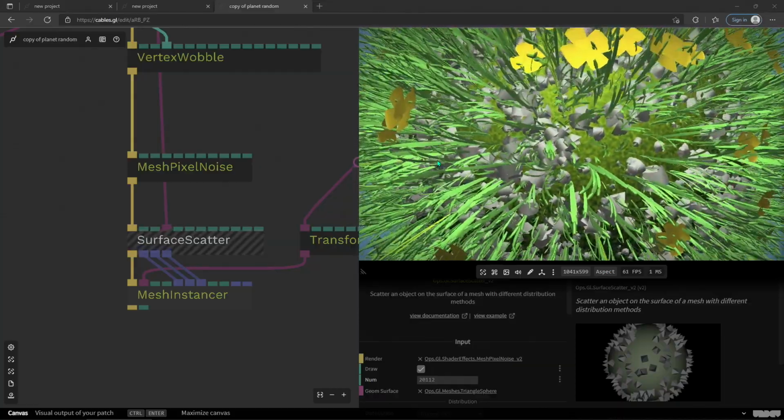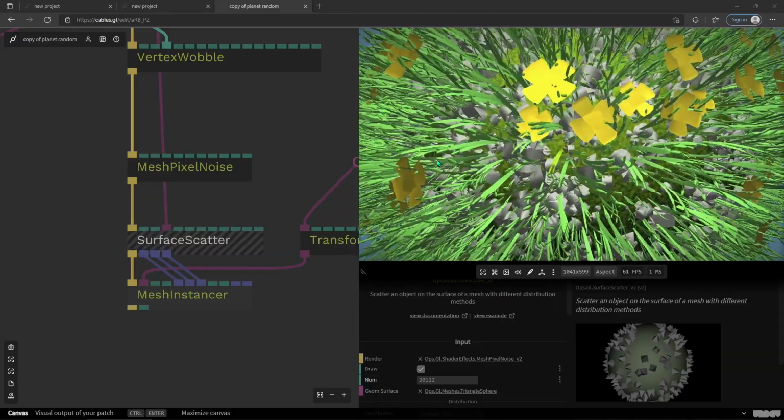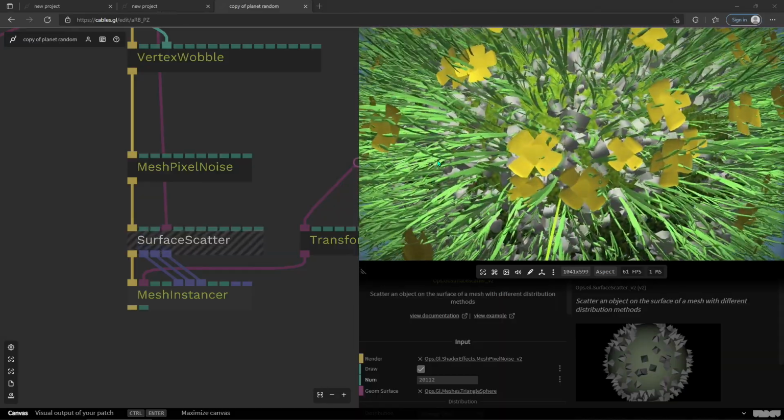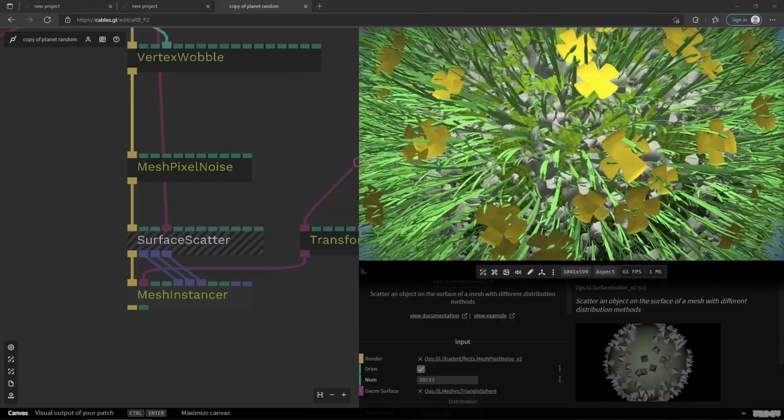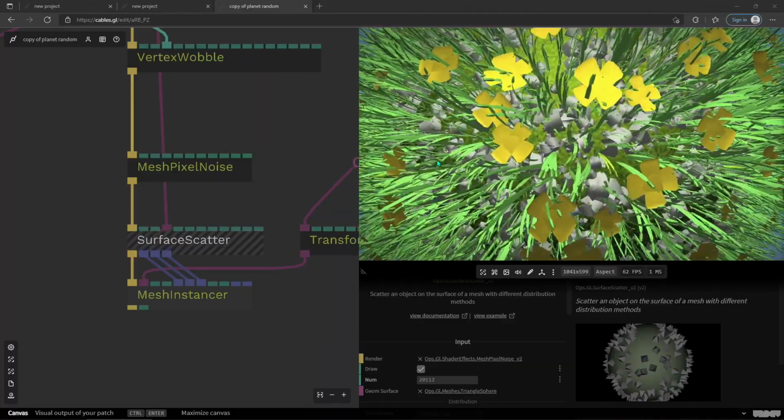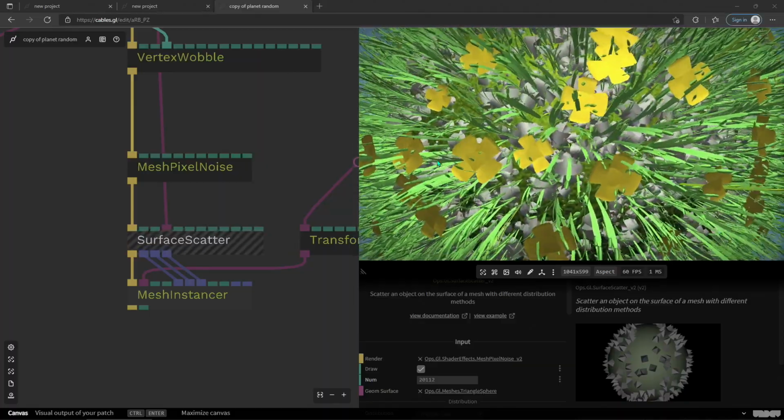I'd like to show you the surface scatter operator. And this operator is very easy to set up, but it has changed a little bit. So we're going to go over what we need to do to make it work.